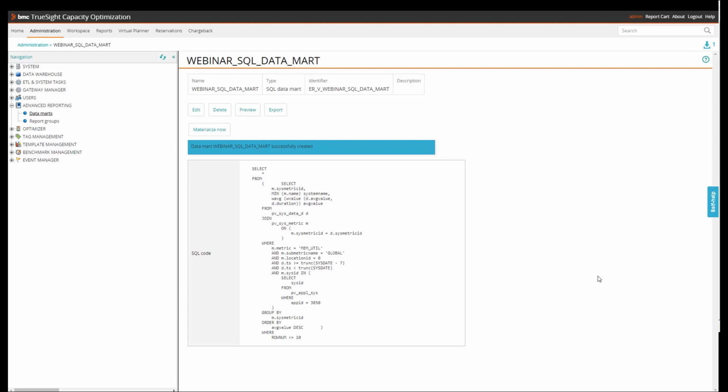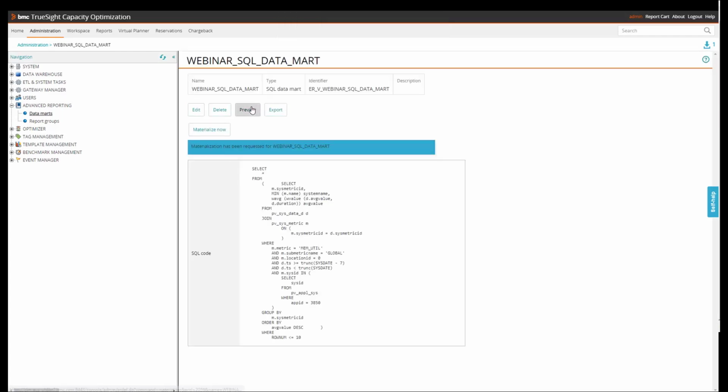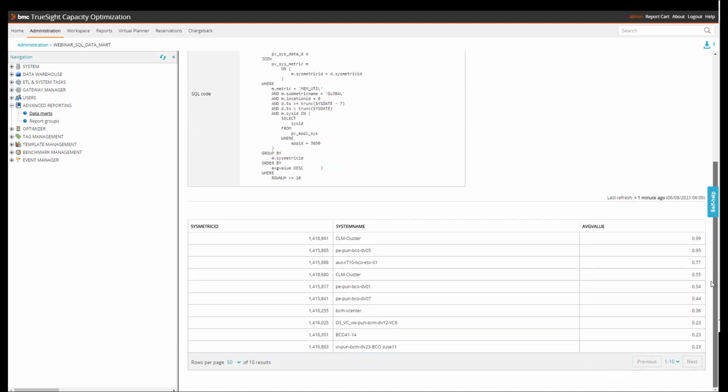The data mart needs to be materialized and previewed to validate the output data. At the bottom, you can see on the summary table it is extracting the data from the TSCO database based on the SQL statement we defined. With this, we finalize the creation of the SQL-based data mart.